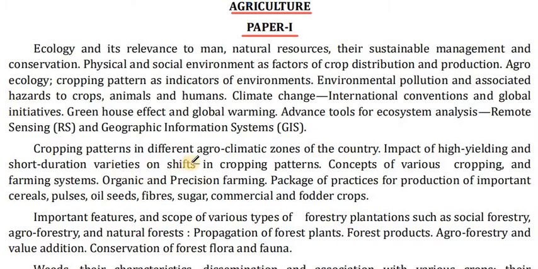The cropping patterns in different agroclimatic zones of the country, impact of high yielding and short duration varieties on shift in cropping patterns, concept of various croppings and farming systems, organic and precision farming, packages of practices for production of important cereals, pulses, oilseeds, fibers, sugars, commercial crops and fodder crops, important features and scopes of various types of forestry plantations such as social forestry, agroforestry and natural forest, propagation of forest plants, forest products, agroforestry and value additions, conservation of forest flora and fauna.